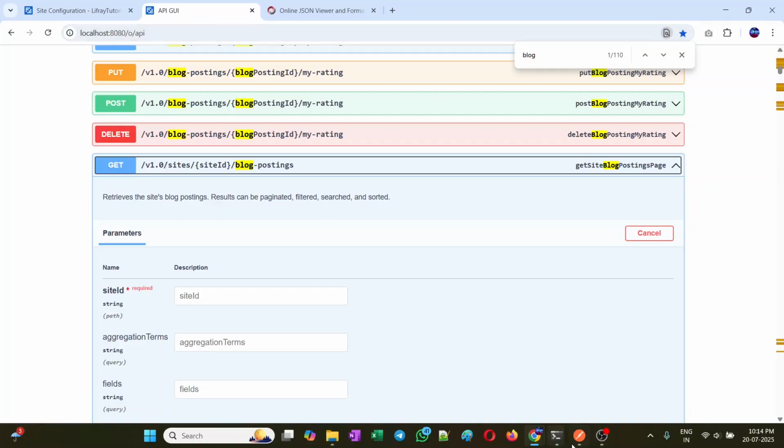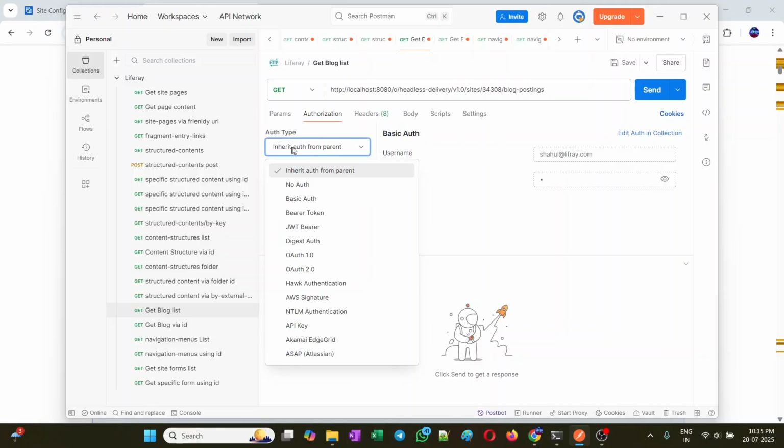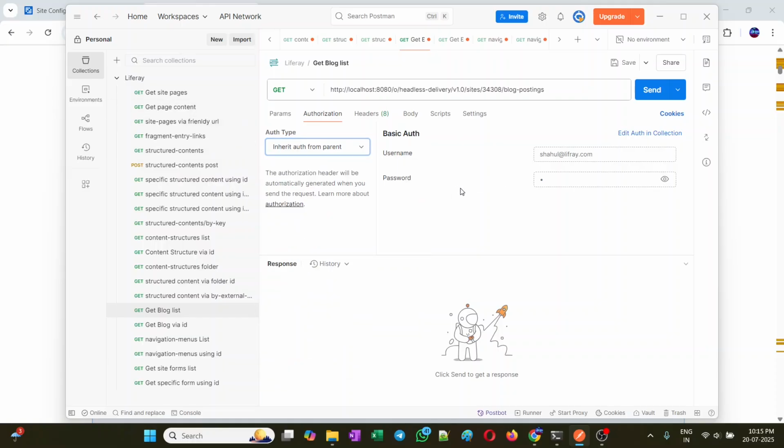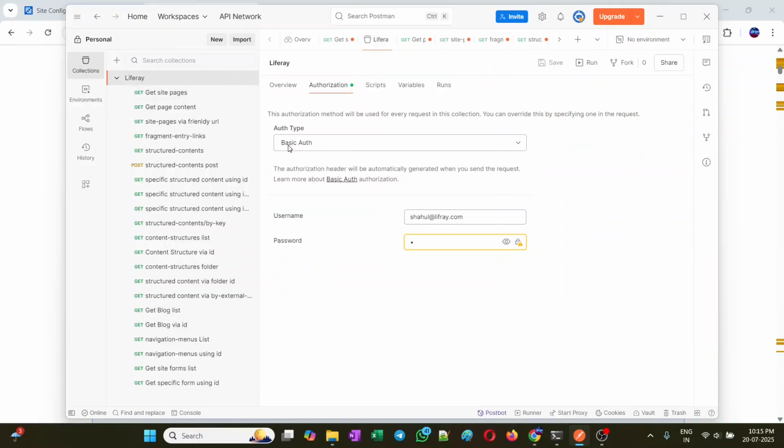In order to fetch the content from Liferay, we have to authenticate. I have used inherit from the parent. At the top of the folder, I have set the basic authentication with the username and password. For all the APIs we are using, we can inherit from the parent, so we don't need to pass this for each and every request. It will be inherited from the parent folder.